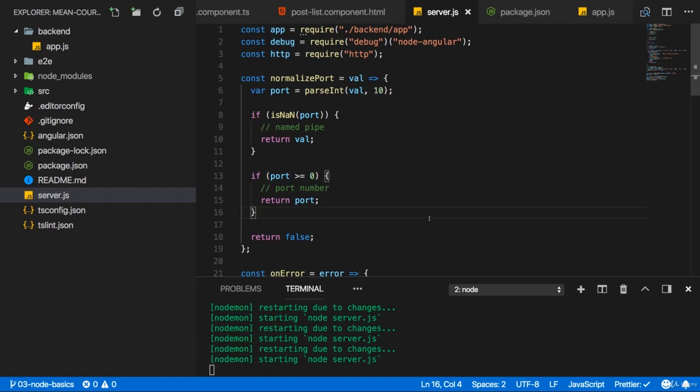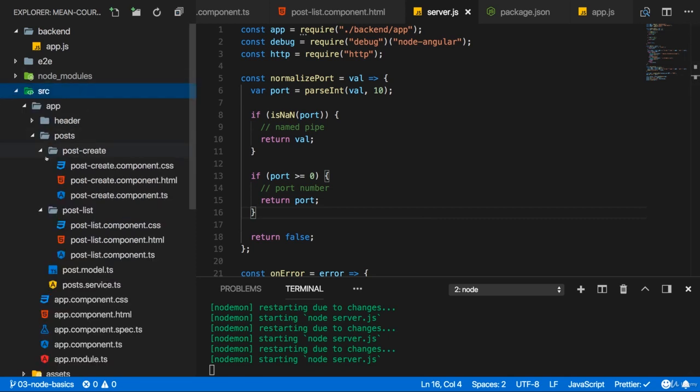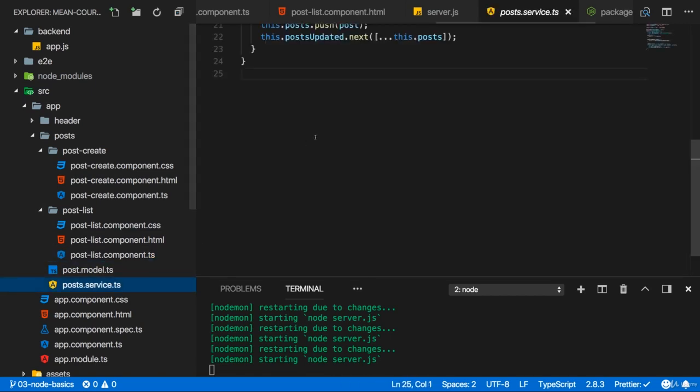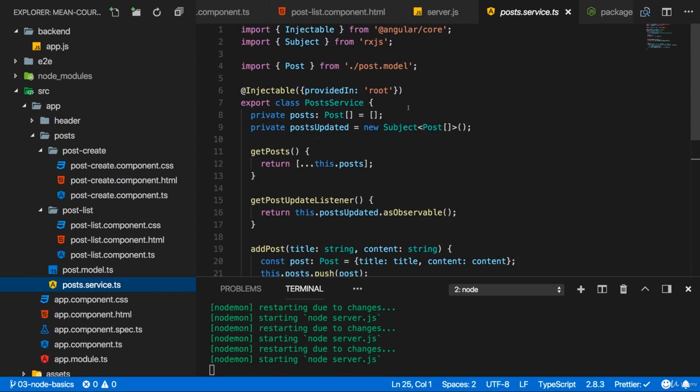So we want to be able to get posts, let's say. In our Angular app, we've got the post list component, and there right now we're getting posts. But this is a useless operation because in our posts service, we start with no posts, and that is what we're fetching with getPosts. Well, now I actually want to reach out to our Node backend and fetch posts, dummy posts for now because we have no database, but I want to fetch posts from there.